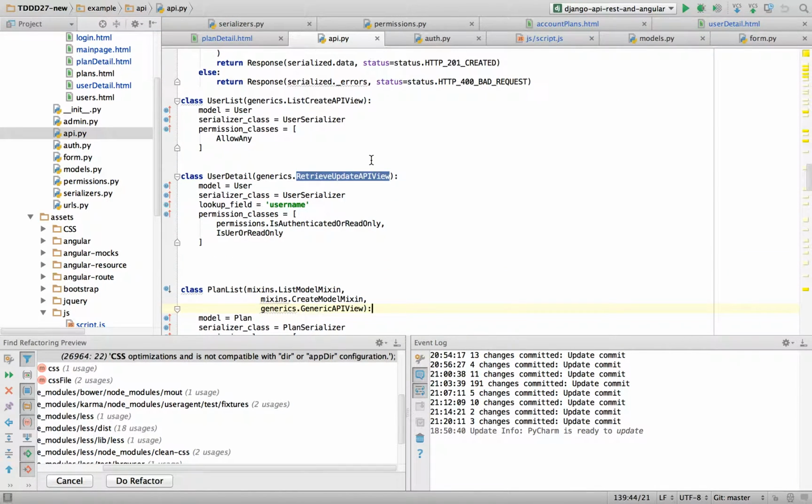For example, for user detail, we're supposed to retrieve and update. We're supposed not to delete any user detail. But for user list, we can only create a new user in the list, but we cannot update. We cannot delete as well.